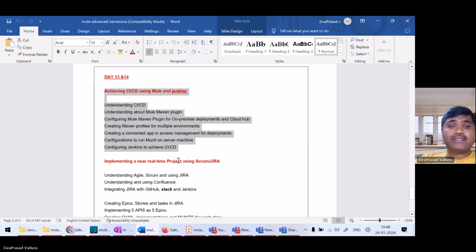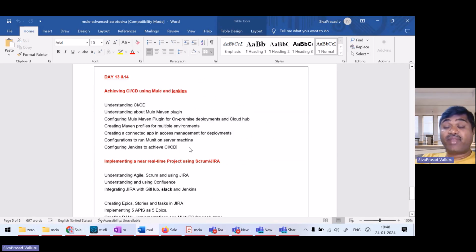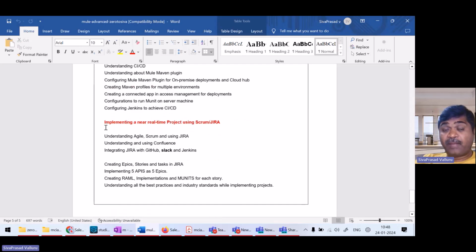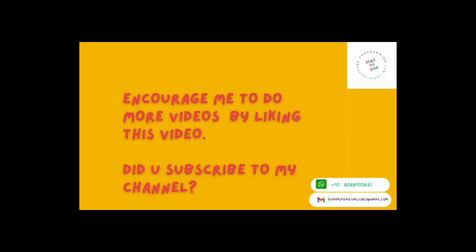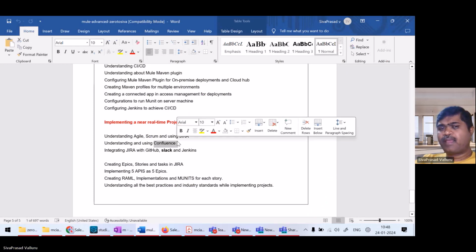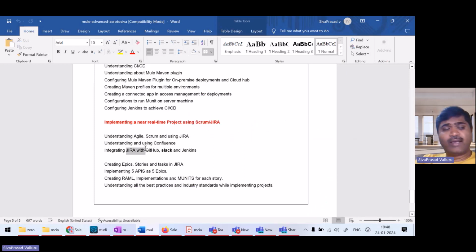And then from day 15 to day 35, almost 21 days, we will implement a real-time project using Agile and Agile Scrum. Of course, we'll be using Jira as a tool, and we'll see how to use Confluence, how they use Confluence in real time. And we'll see how to integrate with Jira, with GitHub, Slack, Jenkins, etc.